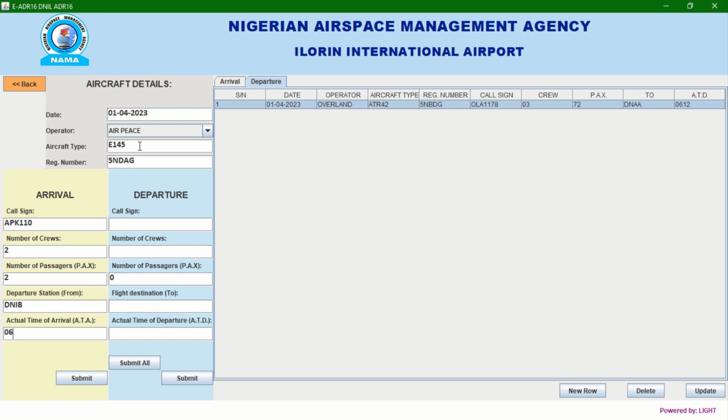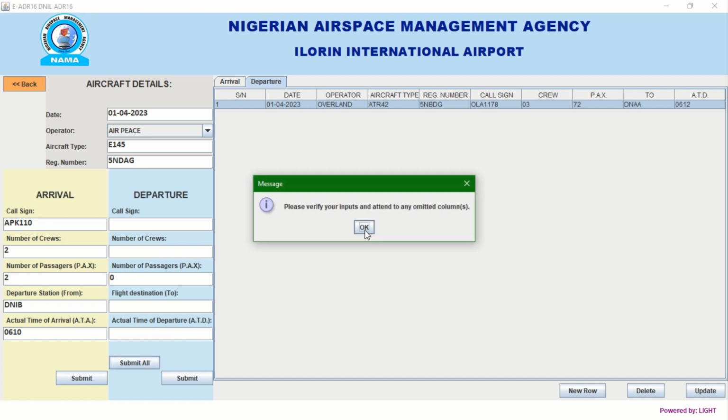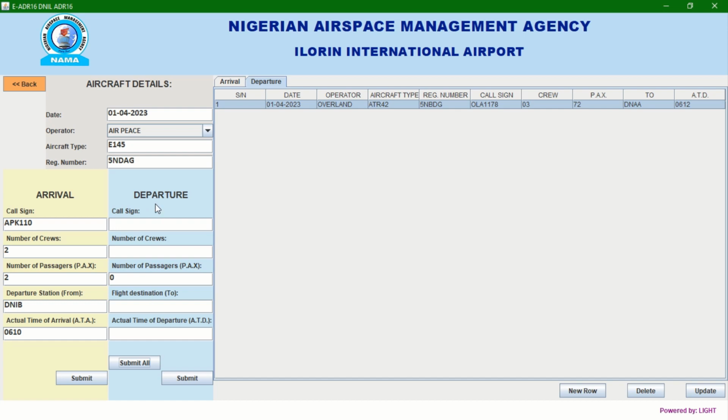Okay, let's say we have it at 6:10. Now if we have these details at arrival, but probably the aircraft is yet to leave, in that case it means we have arrival without departure. So clicking on submit all, the software will automatically deny us submitting this entry because we have some empty columns. Can we see it said please verify your inputs and attempts to the omitted columns. So it means the departure are yet to be filled.